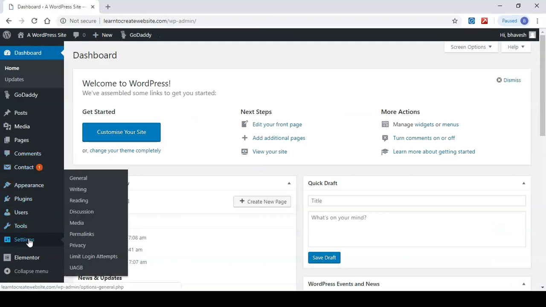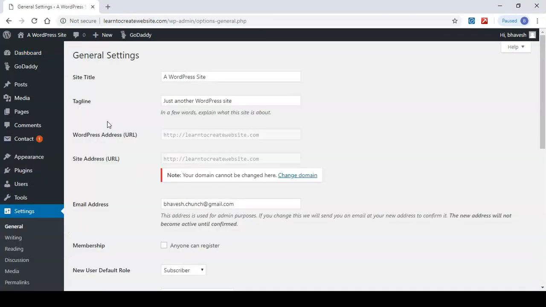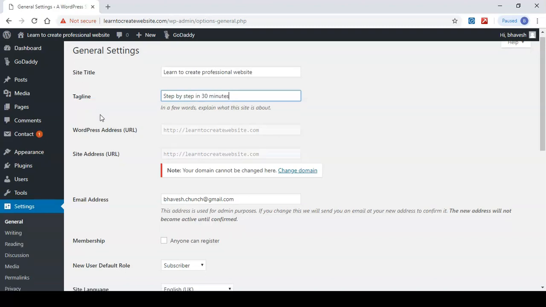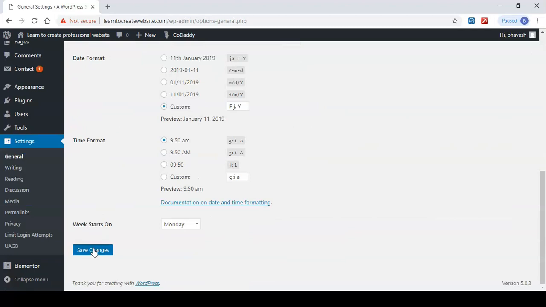Now navigate to Settings, General. Let me change the site title to Learn to Create Professional Website and tagline to Step by Step in 30 minutes. Now click on Save Changes.